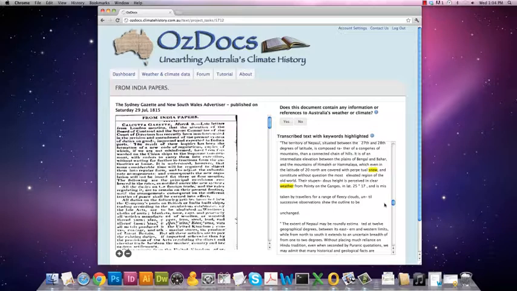Now, to answer this question, I recommend quickly scrolling through the transcription on the right-hand side and looking for words highlighted in yellow. These words have been highlighted because the computer suspects they are related to weather and climate. This won't always be the case, which is why we need you to confirm it. If the highlighted section of the transcription is difficult to read, then you can turn to the scanned image on the left-hand side for clarification.